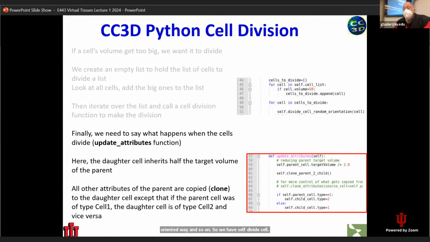Once the cell has divided, we now have a new cell. And that new cell by default doesn't have any attributes. And so we use a function which is called clone_parent_2_child that says that the daughter cell has the same type as the parent. If we did that by itself, both the daughter cell and the parent cell would have the same volume, so we would have doubled the volume. So before we copy the cell, we say that half the volume goes to one cell and half to the other: self.parent_cell.targetVolume over 2.